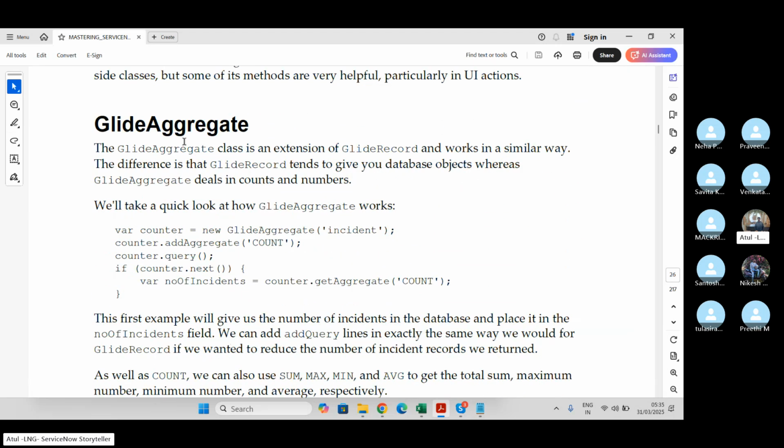Then some formula types: aggregate. Aggregate means it has calculations. So how does it work? This is a simple way to call GlideRecord number 1. It says on which particular table you want to work with aggregate. I want to work on the incident. So first we call it.